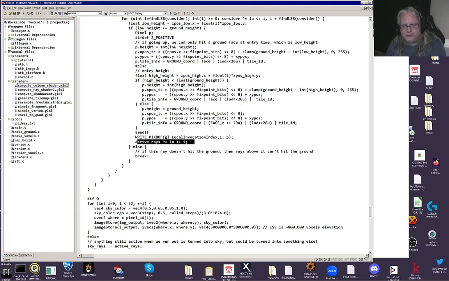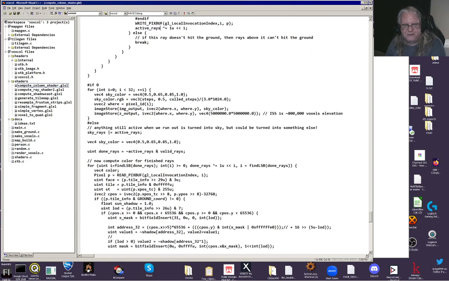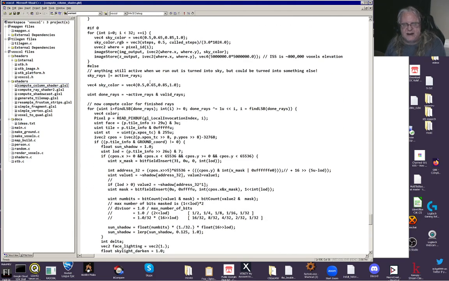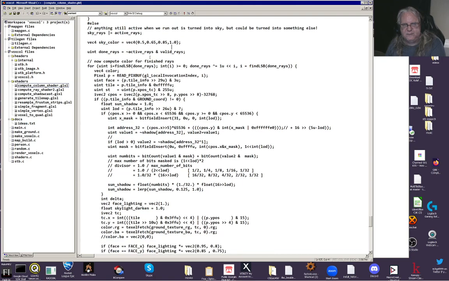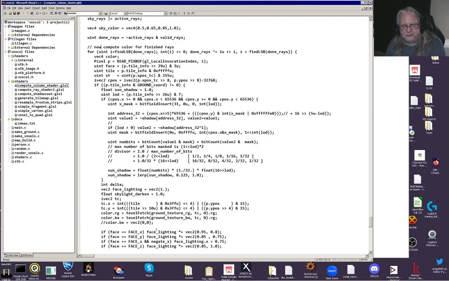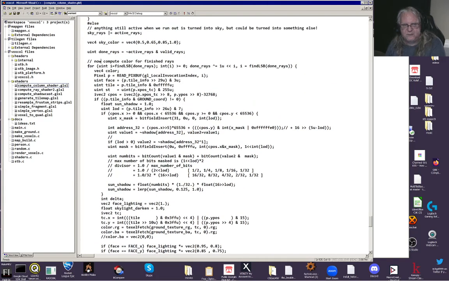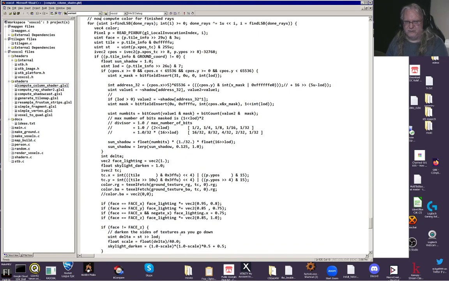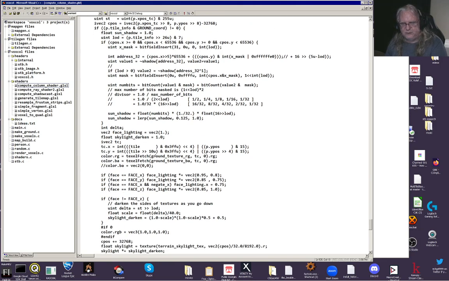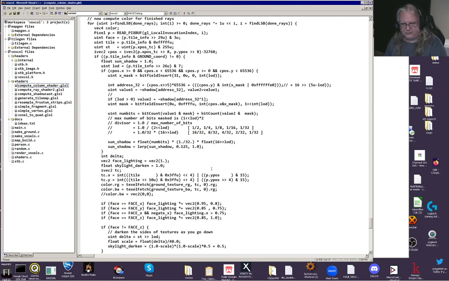And at the top of the loop, we check if active rays is 0 and we exit. Once we exit the loop, if we ran out of steps, then we'll still have some active rays, and those should show the sky color. And we'll do the sky at the bottom. But first, we loop over all the rays that we did hit, and we figure out what color they should be. So we do the shadow lookups. We do the texture lookups to figure out what color they are, et cetera.